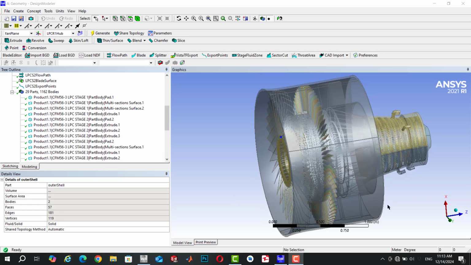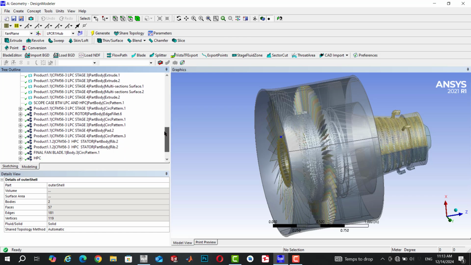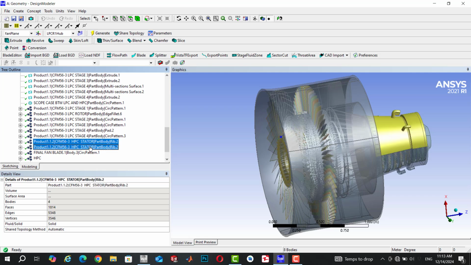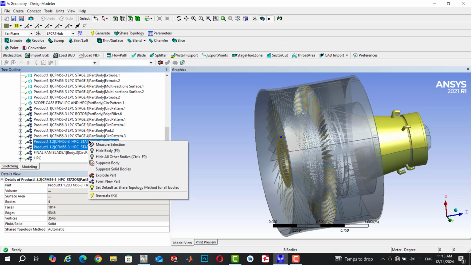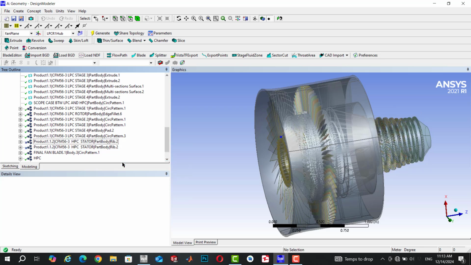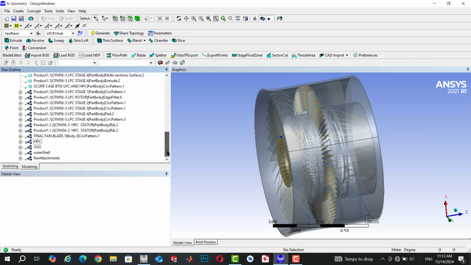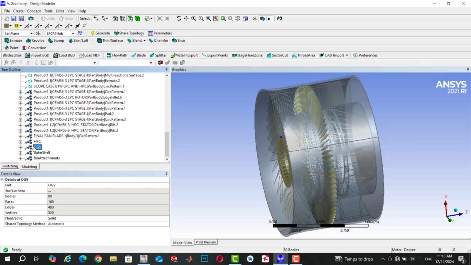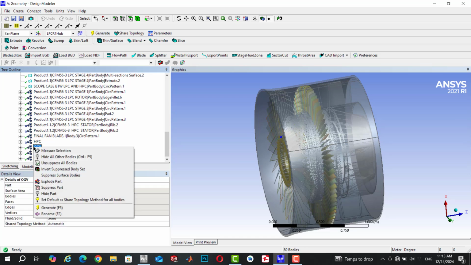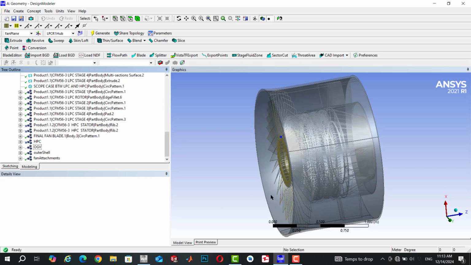At first I want to suppress and hide the unnecessary bodies or surfaces. In order to do this, you can go to your bodies. For example, I don't want the HPC stator. I click on it and with right click go to suppress body or export. And for example, I don't want OG, but I want to remain this part. I just click on hide part and go now.